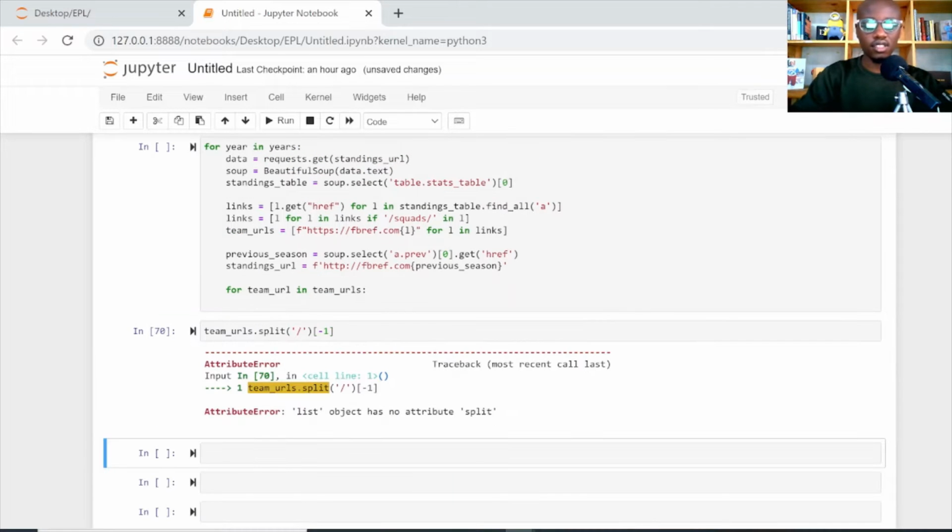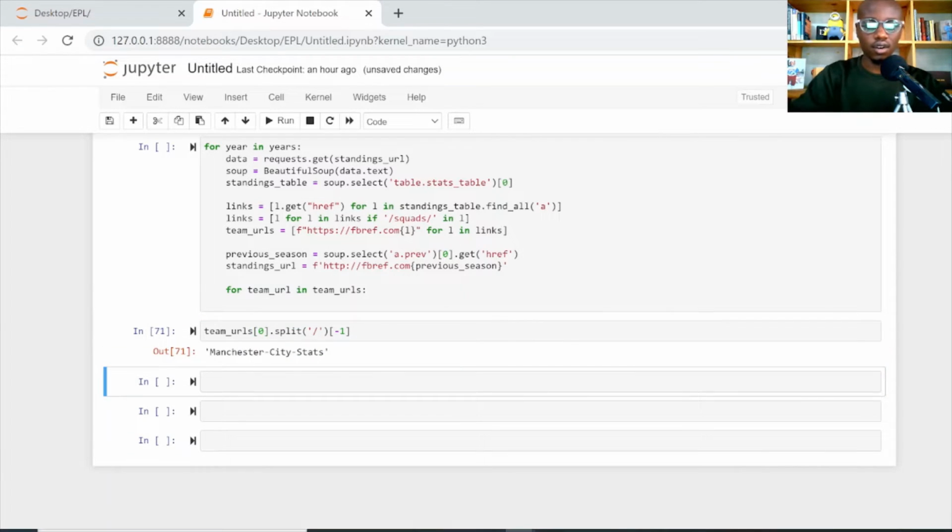When you look at this, sorry, I think I've made a mistake. Oh, it's a very big list. Sorry, let's just take the first instance here. I think it will work now. As you can see, when I split it like that, we get Manchester-City-stats. After getting this, now we need to get rid of this stats.